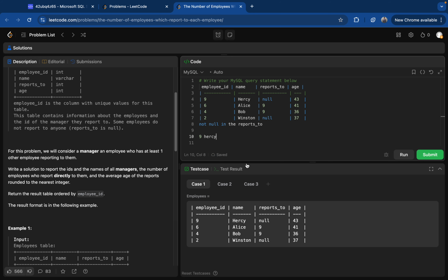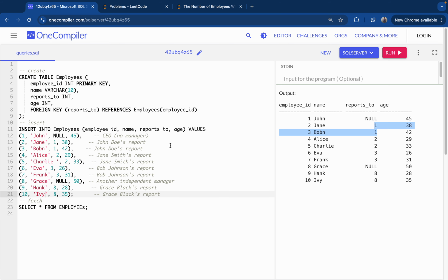Now how many people report to him? So 2 people report to him, so we have to get the count of employee ID. And then the next thing we have to figure out is the average age. So average age will be 41 plus 36 divided by count, which will be 2 in this case, and then we have to round it to the nearest integer. So now let's look at the problem.